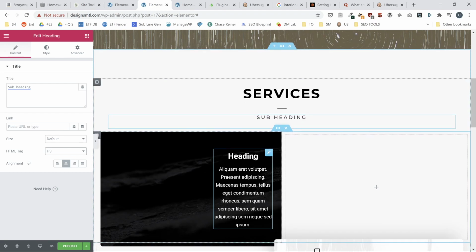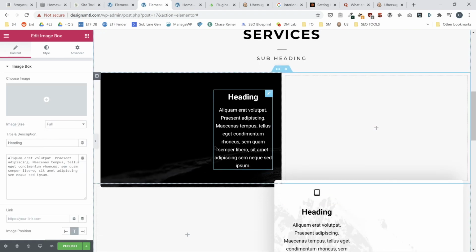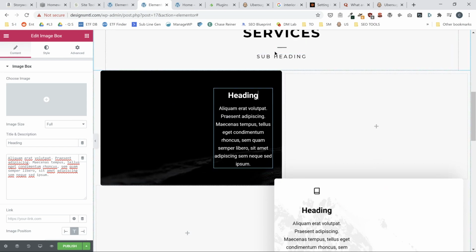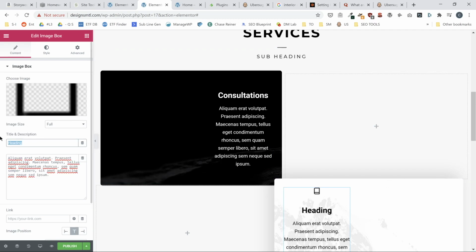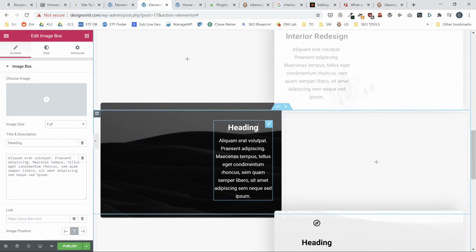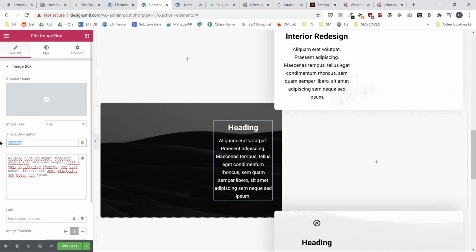Boom. So these headings here are going to have to definitely be H. Let's see if that's an H2. I'll figure that out another time. So what I'm going to put here is consultation. For the next service, I'm going to have interior redesign. We're going to go down. For this one, we're going to have full service.